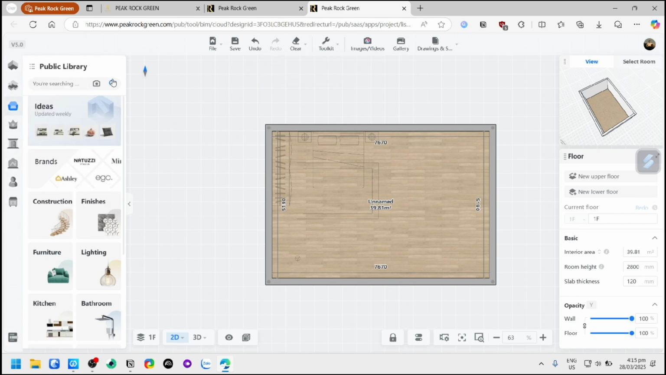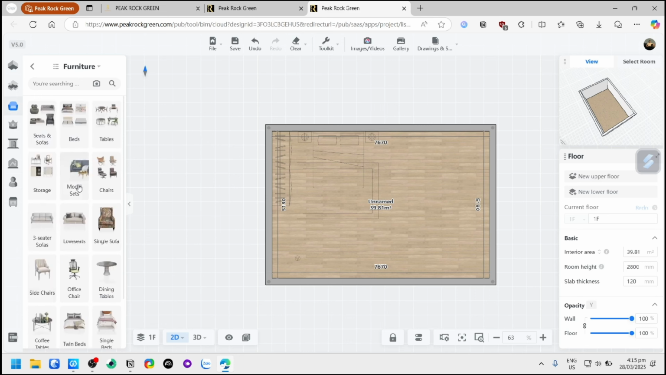Next, we have the public library section. This is the public library that most users often use for their projects. It's divided into many clear categories. For example, construction includes structural elements, materials, interiors, or lighting. Everything is organized neatly. You just need to click and find what you're looking for, like chairs, beds, tables, or cabinets.